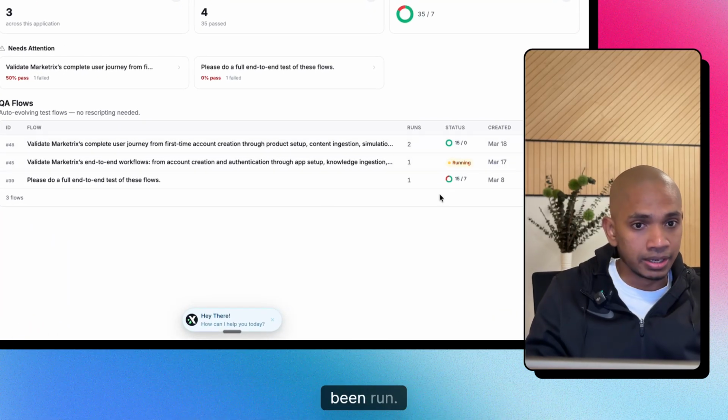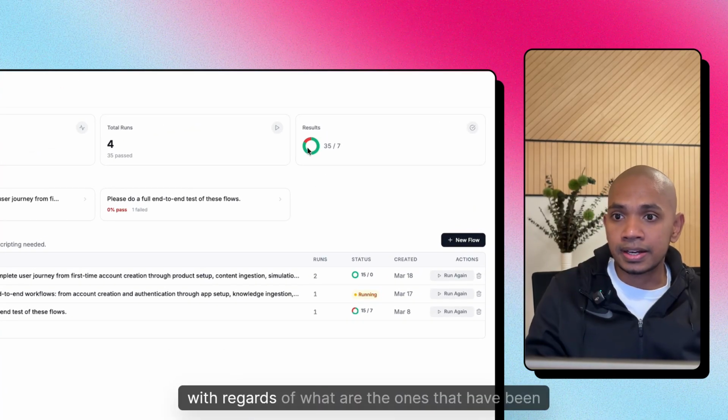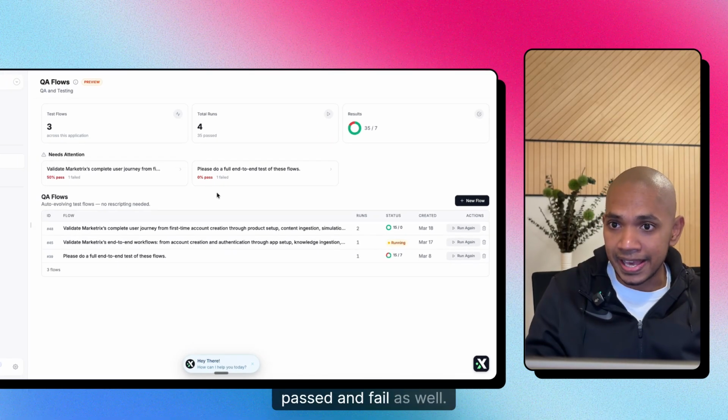So once we get into the QA flows, you can see the past QA flows that have been run. You can run one of them again as well, and you can also see the results, like which ones have passed and failed.